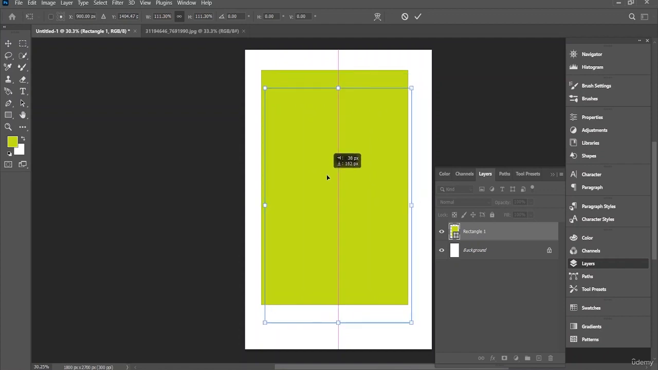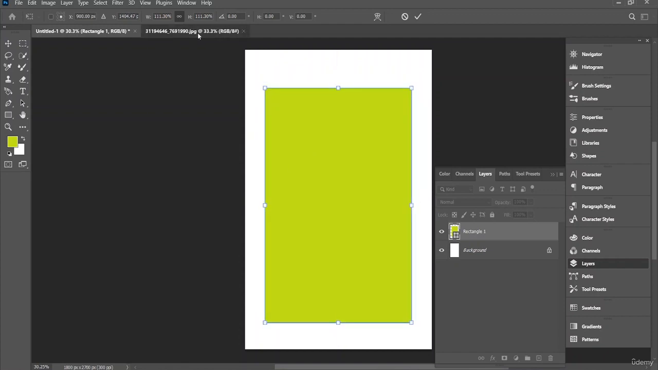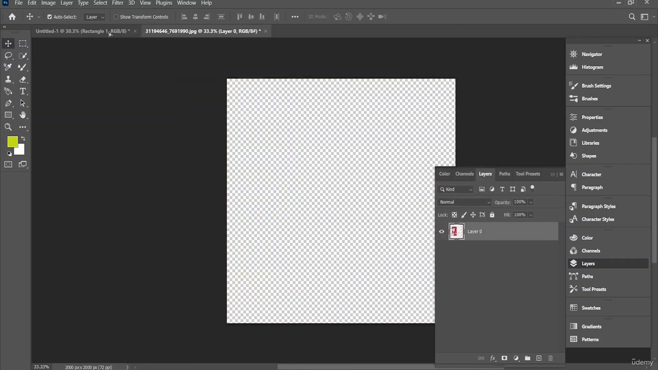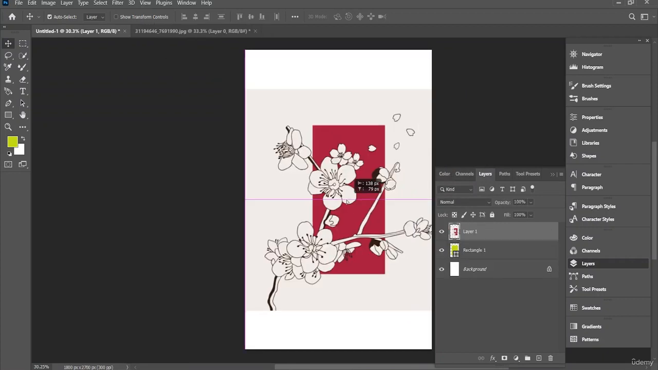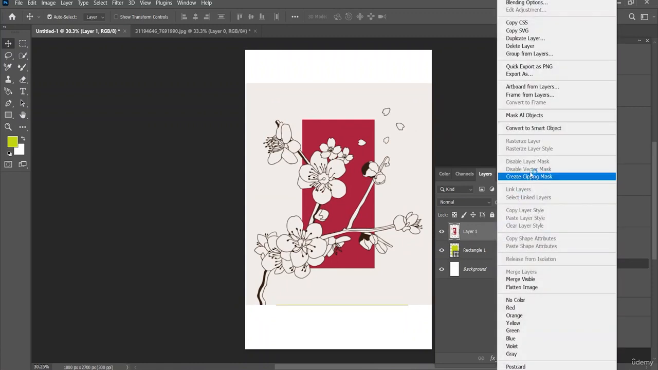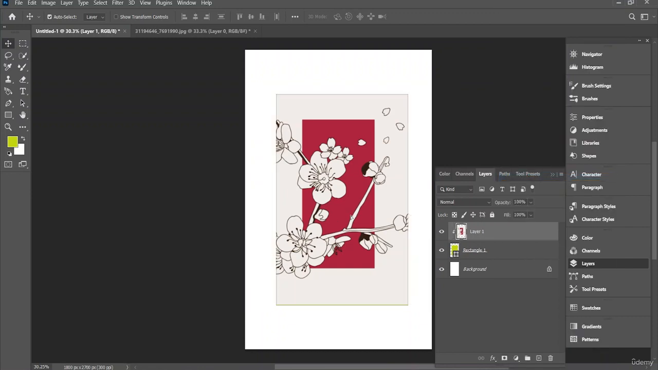Now, as that has been done, I'm going to copy that. I'm going to turn this into a normal layer. I'm going to take it over here, paste it like this. Obviously, I'm going to create a clipping mask, and you can see the clipping mask has been added. What I'm going to do is turn this into a smart object. Okay, I'm going to click on this, or maybe the rectangle.